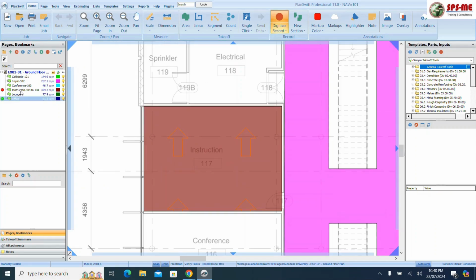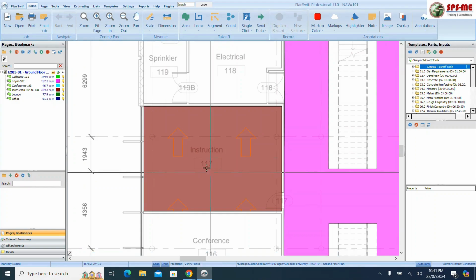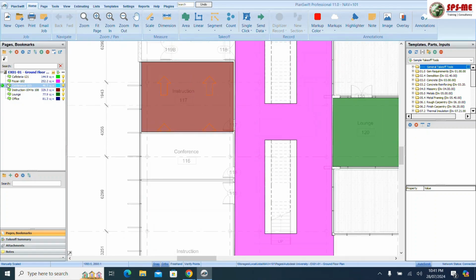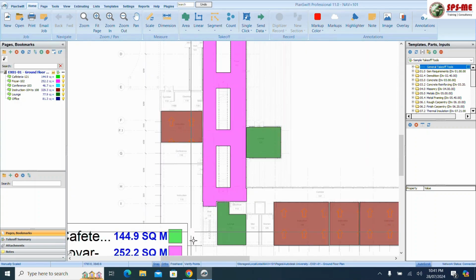That means this is also added into this one. Just right click, stop. Okay, so this is also part of instructions now. And you can see the cafeteria. I have here, not cafeteria, conference. I have taken conference 103. I have one more thing over here, conference.